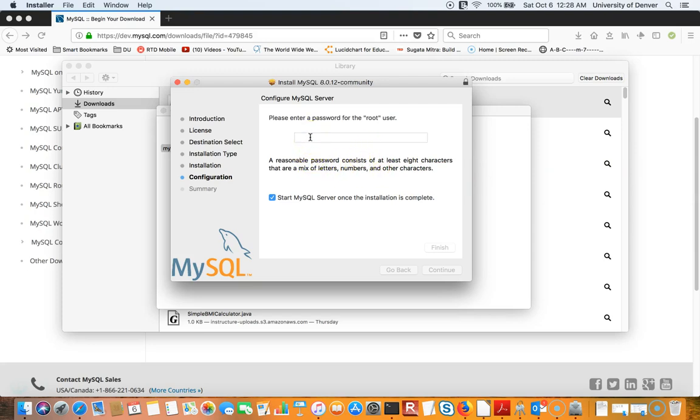and then it will ask me to create a password for the root user. I will type a password in. You can just create any password, but make sure that you remember it because you will need this password to connect with your server. I'll type my password in, and then there is a checkbox which says start MySQL Server once the installation is complete. You can just leave it as it is and click on the finish button.